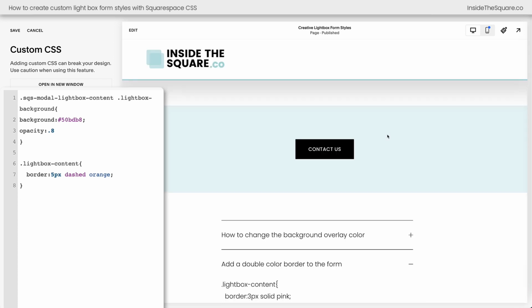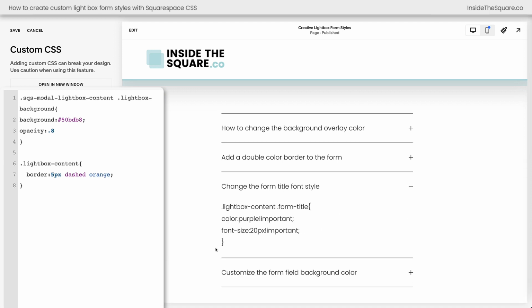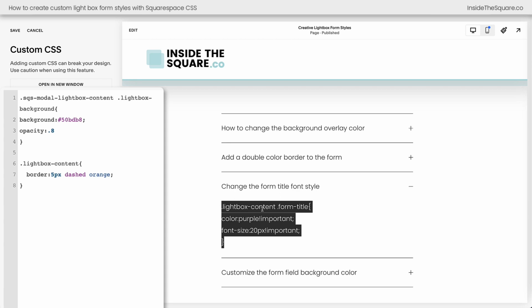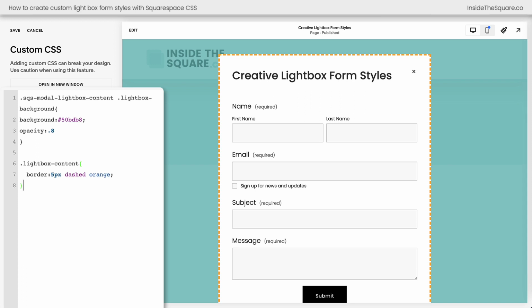All right, we've got more codes to go. Let's keep going. Next, I wanted to teach you how to change the form title font style. It's set to match the heading style of your website, and I'm not the biggest fan. So I'm going to copy this code. We'll scroll up, we'll open the form, and let's take a look here.